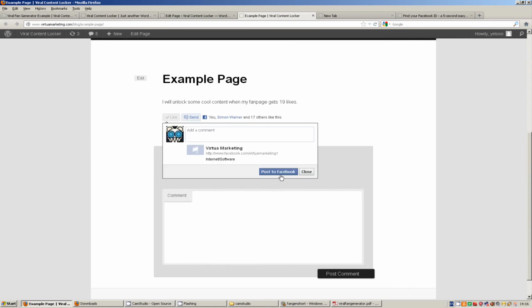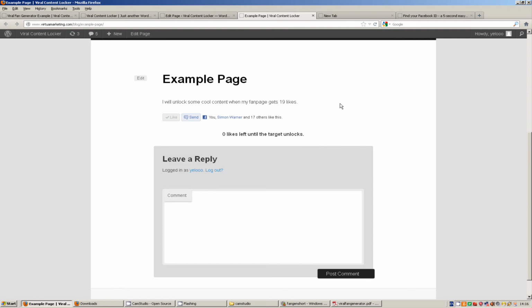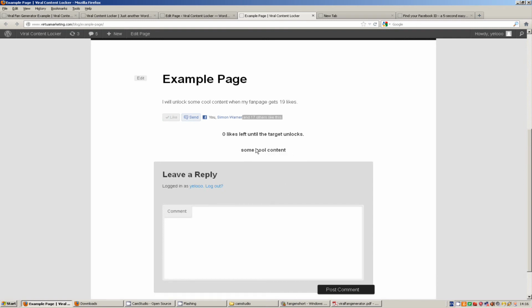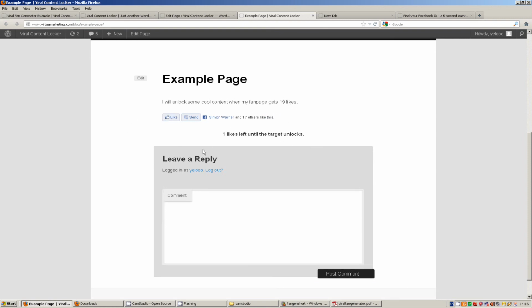If I like this, some cool content. See, cool content has appeared here. The content is unlocked. I'll also show you that if I was to now unlike this, that would mean my target is no longer met. You can see the content disappears again. So this just helps with people liking your site and then immediately unliking it once they get the content. Basically, you can usually maintain a good solid amount of likes to your fan page with this method, whatever you set your target to be.